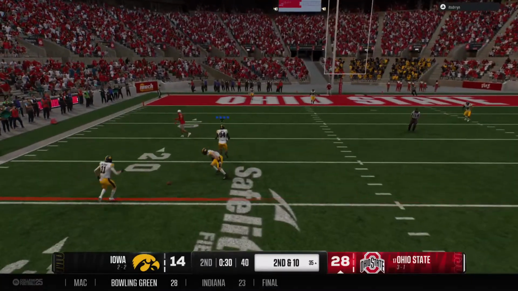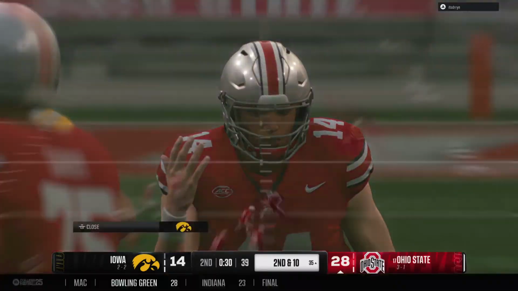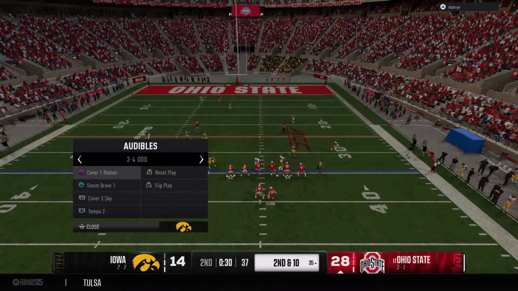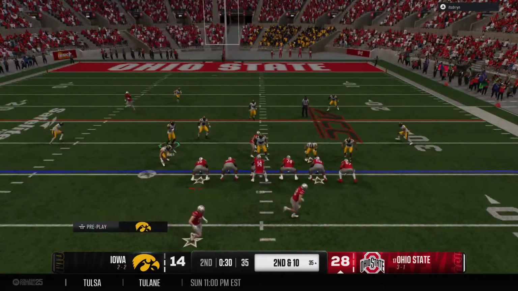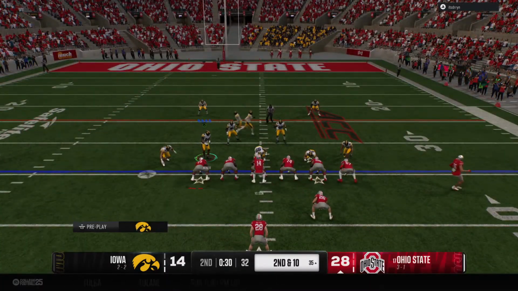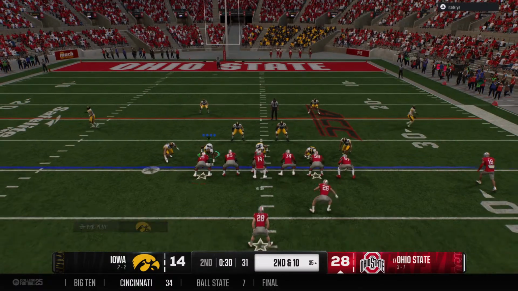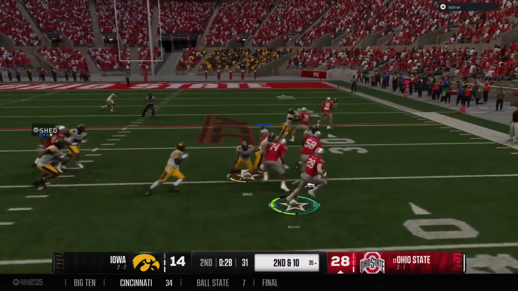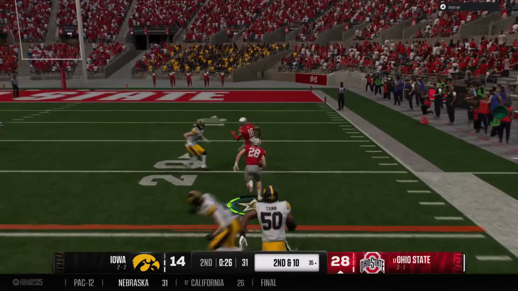Fires left. Off the deflection, missed a great chance to force the turnover. Instead, it'll be 2nd down. And the Buckeyes want to crank the tempo.